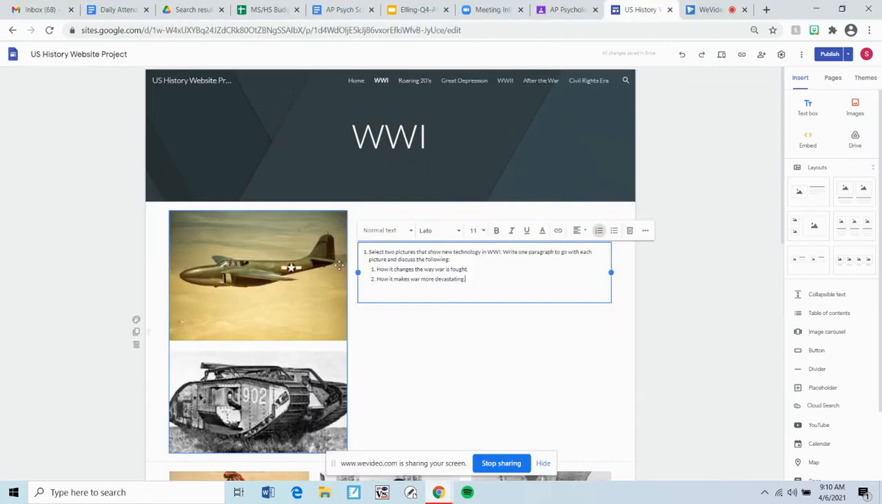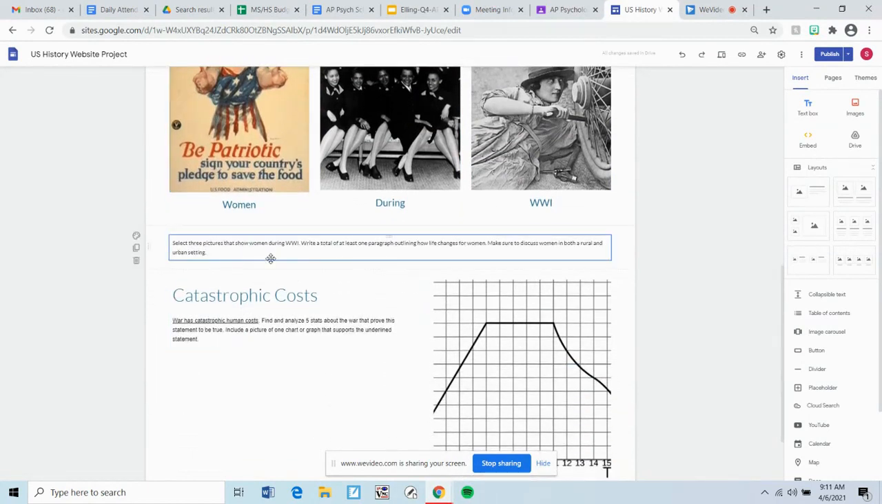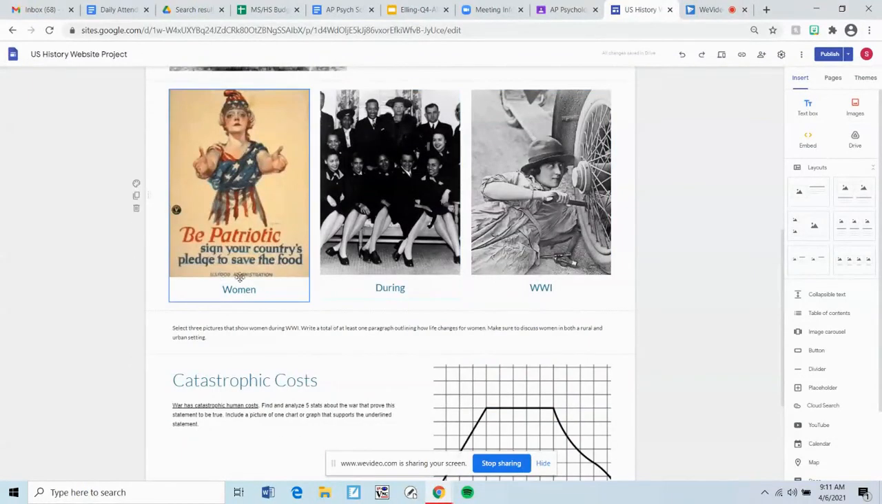So if I go back and look at my already completed site, the next one is select 3 pictures that show women during World War I. Write a total of at least 1 paragraph outlining how life changes for women. Make sure to discuss women in both a rural and urban setting. So we need 3 pictures. Our pictures need captions, and we need a paragraph.